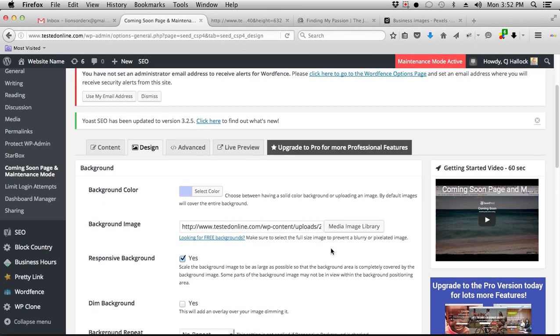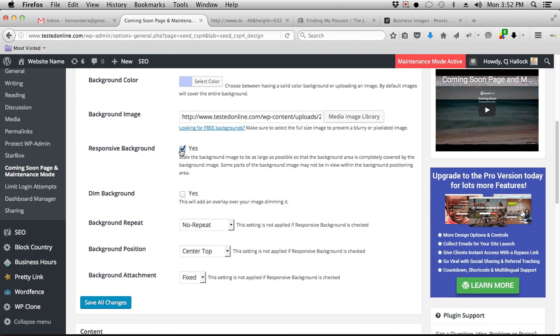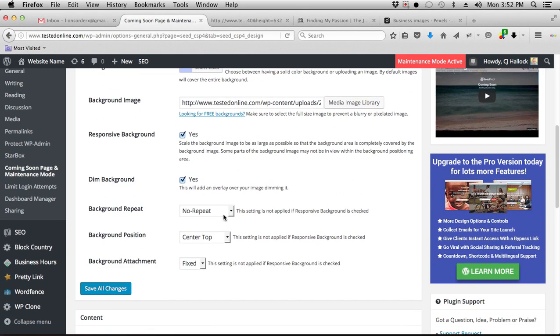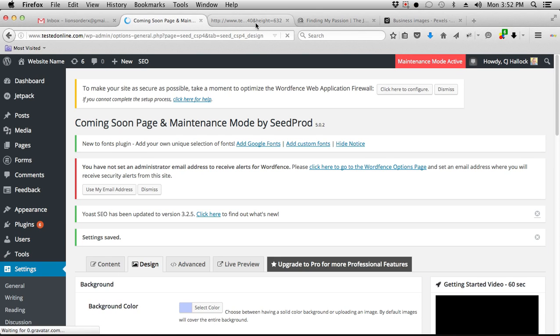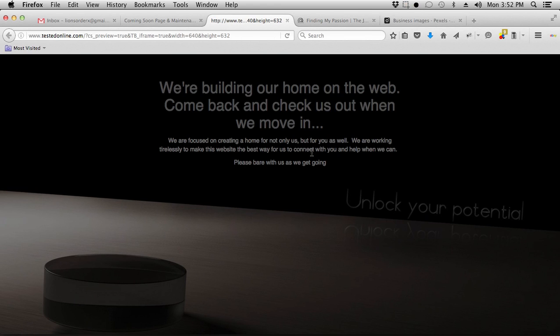So once you actually have that selected and you see the URL in, you want to make sure your background is responsive. That is very important. I would recommend, if you're going to have a lot of text, to dim the background. It's going to make it easier for people to actually read the text. And then click Save All Changes. And you'll see by just doing that, if we refresh the page, it's a totally different look. Changes everything.